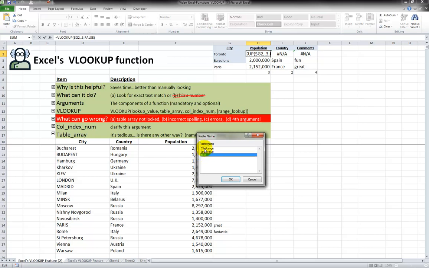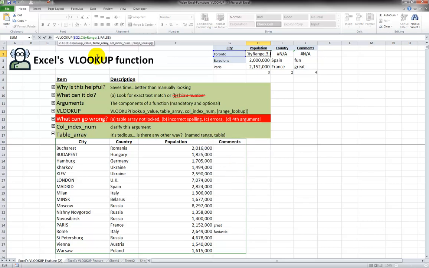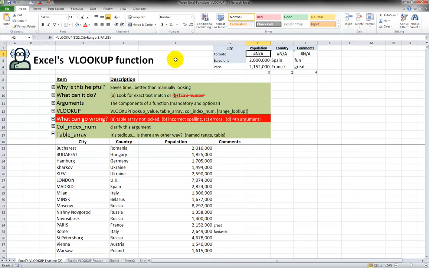Well, I obviously want this one. So I press the OK button. And we see that's in there now, our named range. That's now our table array, and I press the enter key. It works just fine. We still can't find Toronto because it's just not there. So I will drag this down. And there we go. Now, so now we're using this named range here, instead of using a reference by typing this in or by selecting it.